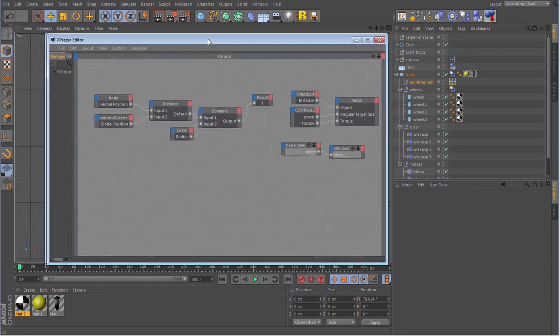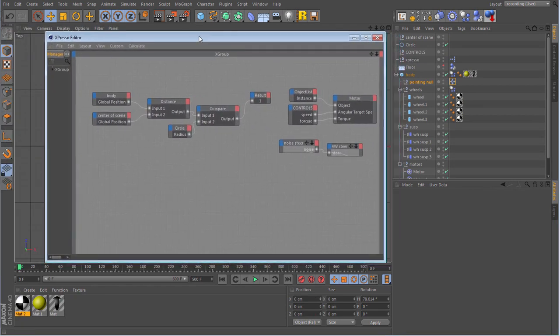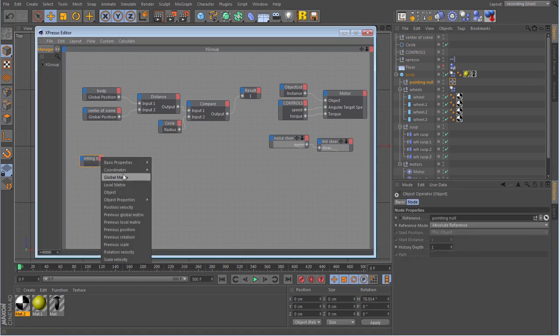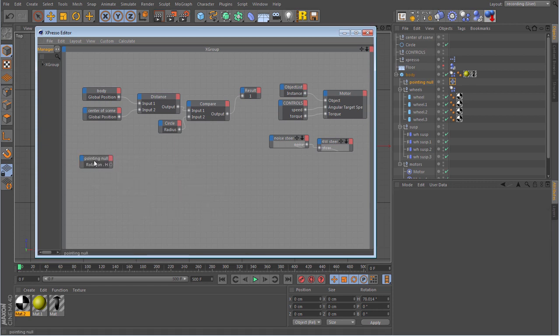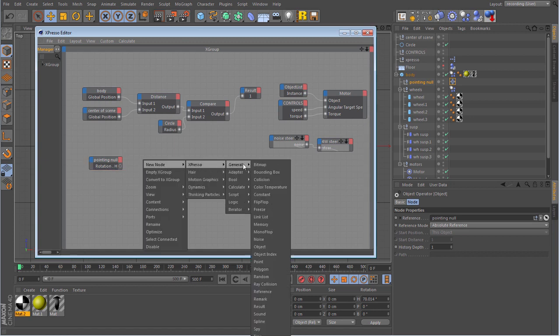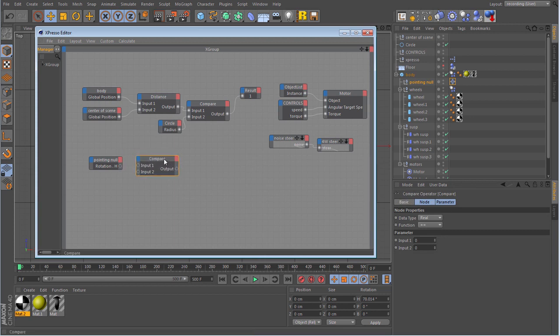Okay, well let's implement this bit of mathematics in our XPresso. Right, so we're going to need the pointing null, and we want the pointing null's local header angle, not the global, we want the local header angle here. Now, the test we've got to do on this header angle is, is it greater than 90 degrees? So we need Compare. Now don't forget we're using radians here, and 90 degrees is pi divided by 2, or as us engineers call it, pi by 2.